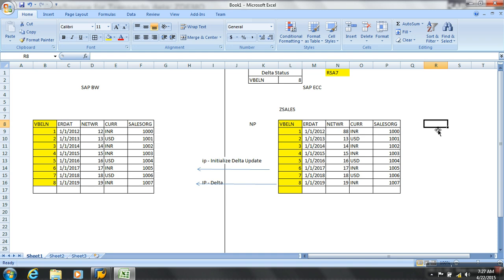There might be some scenario where there is never a creation of a new record. In those cases, numeric pointer could be an option of enabling delta. That's an option, but I am not saying that is the only option. This is one option of enabling delta: numeric pointer. Clear? Okay. Did you understand what numeric pointer was? Yes.